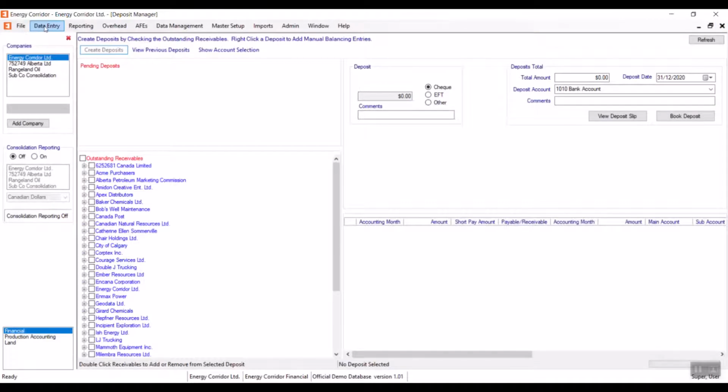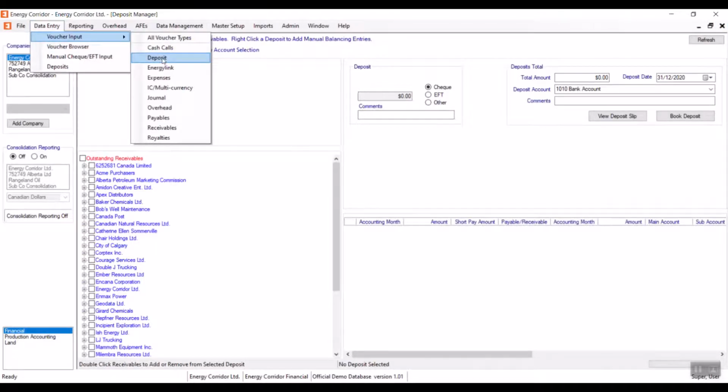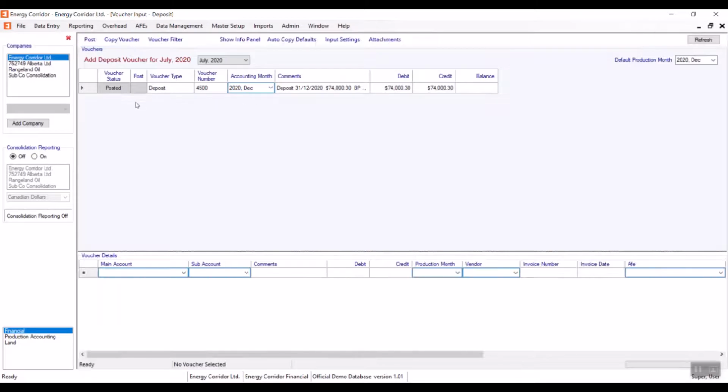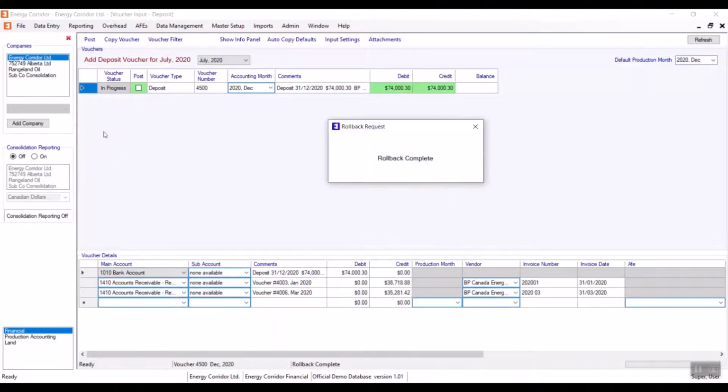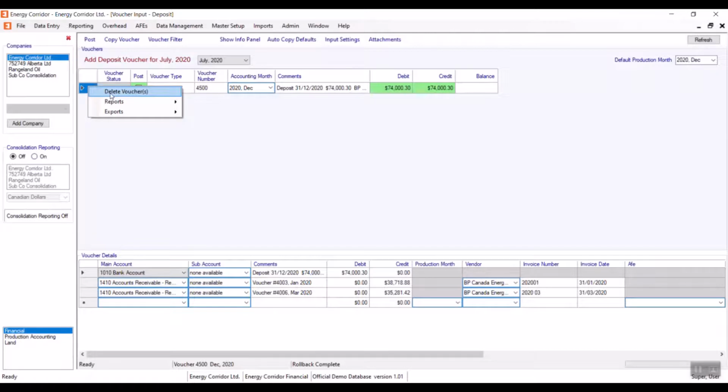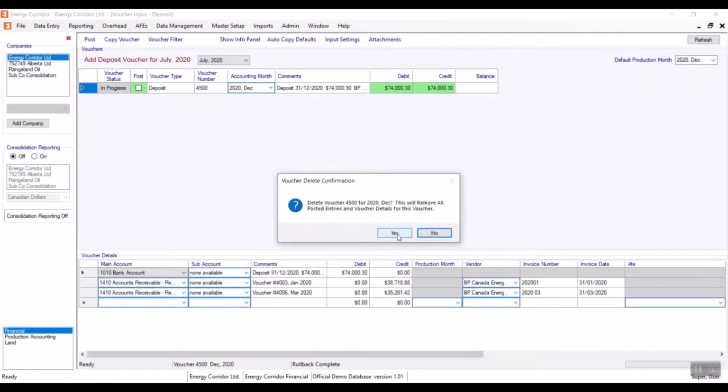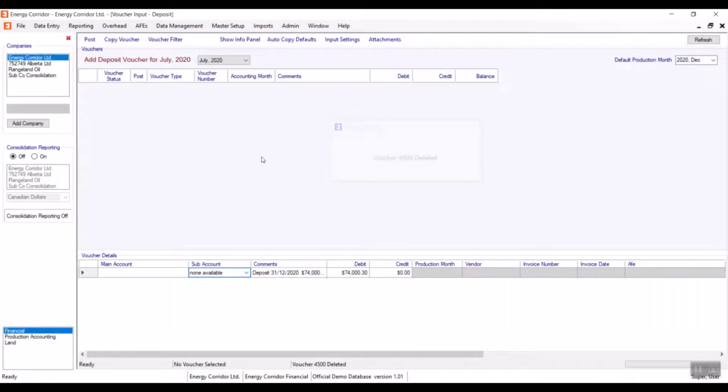So in this case, we're going to go to our deposit vouchers, and this is the voucher for BP. Now I've decided that I made a mistake, and they actually short paid us this $38,000 receivable. So I'm going to roll back this voucher. This is how you delete or remove a deposit that you've made. You have to roll back the voucher and then delete it.